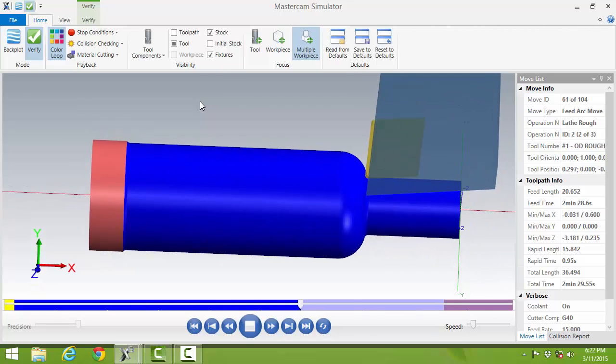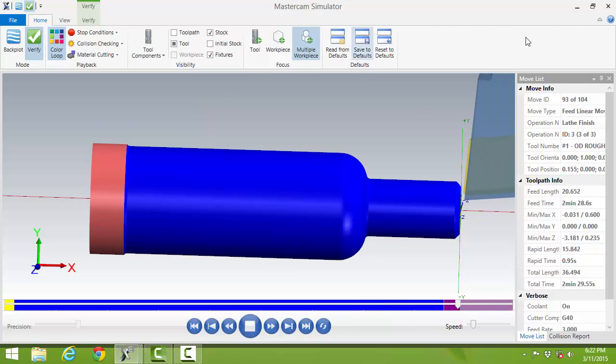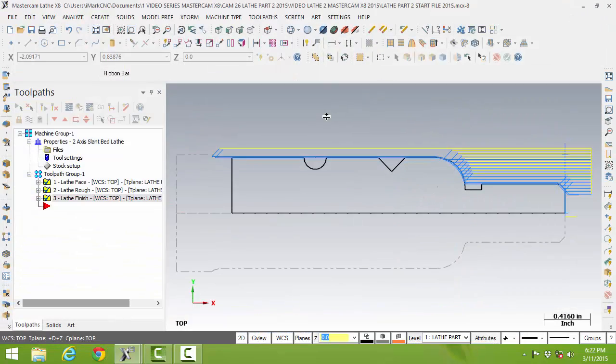I hope you play with some of this. This is important to get familiar with the interface. We're going to continue on. We just finished the first little section of the part. We'll minimize that. We'll save again. Always save.